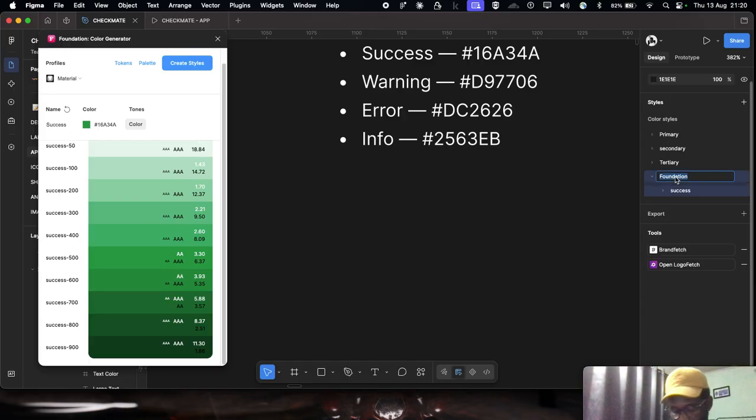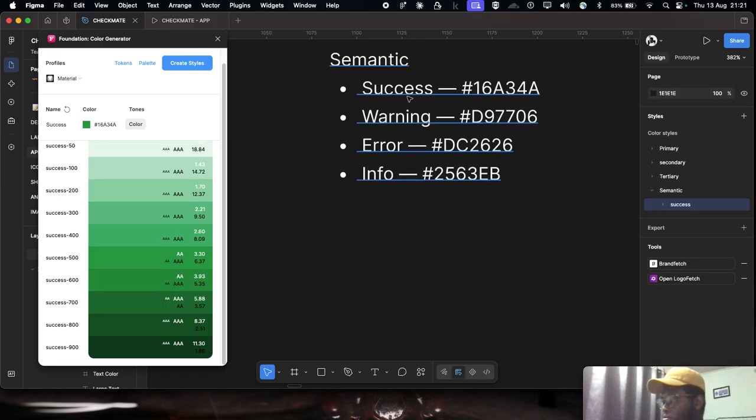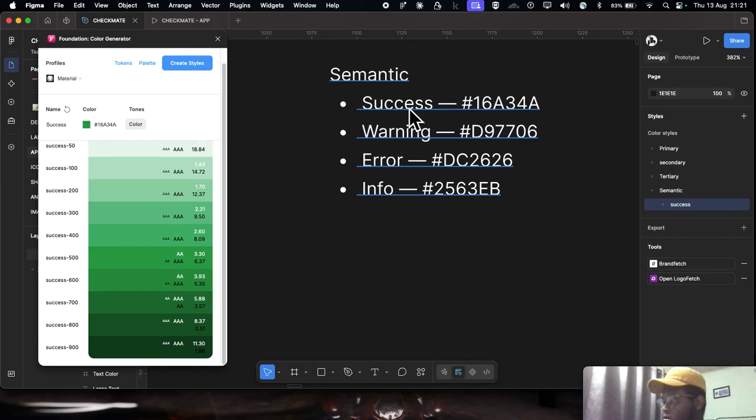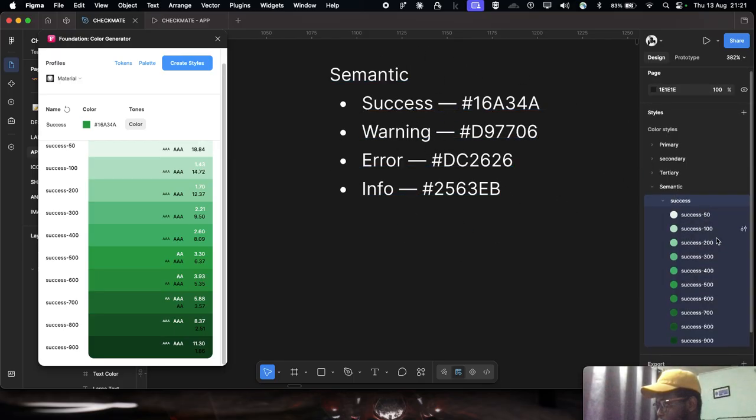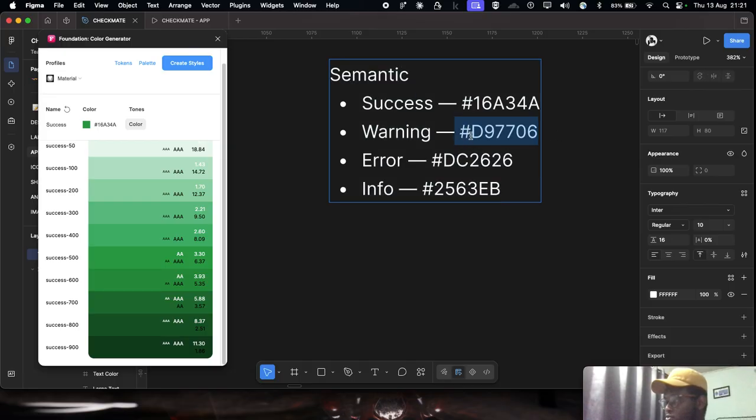So I can change this here to semantic. Can you see that? So now under the semantic, we're going to have success, warning, error, info. So we know that when we are going for success, we already know the kind of colors to use. We can come here and choose any shade that fits into the product we are building. If we are doing warning, we know the kind of shades to use. Do you get? So this is how color guides really help everyone.